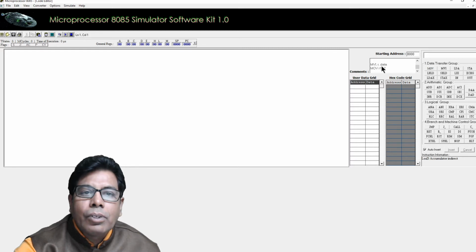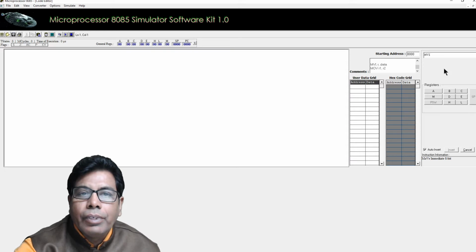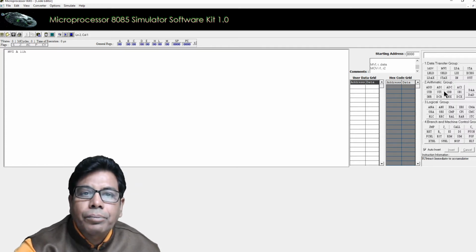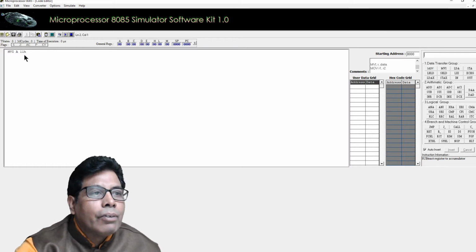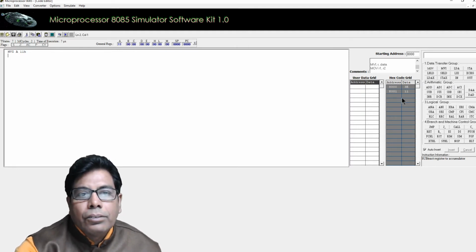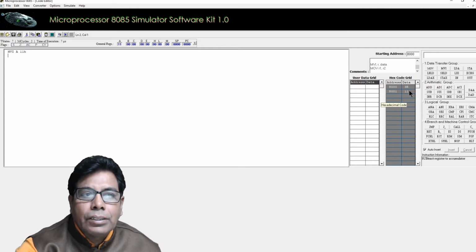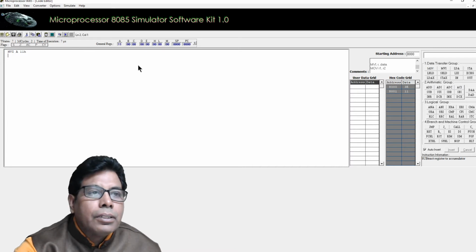Now the example for this is MVI, I will take. So first I will click this MVI and then simply A, and then you have to give the number. So I will take 11. So MVI A 11H. So the first instruction is here. So if I run the instruction, here the opcode for this is 3E and 11 is the data. So it's a 2-byte instruction. So it will load A register with 11. You can see here it is loaded.